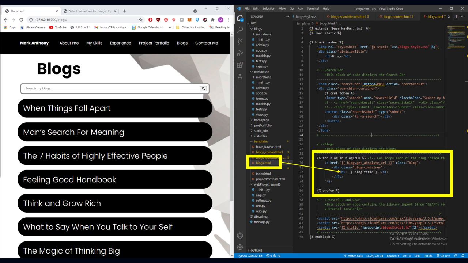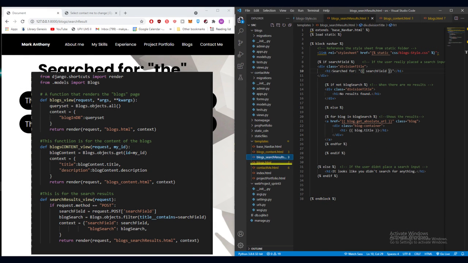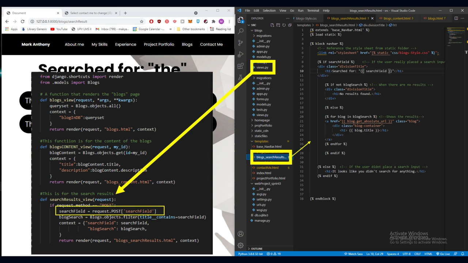Now, when a successful search goes through on the blog's page, another HTML file is rendered by the view function. And then, when we go back to the views.py file, here we can see how the request for searching works. First, we take in the post request from the field in the search bar, then use it together with Django's way of filtering models inside the database. Here, we can see that Django filters out the titles that contain the inputted search text.